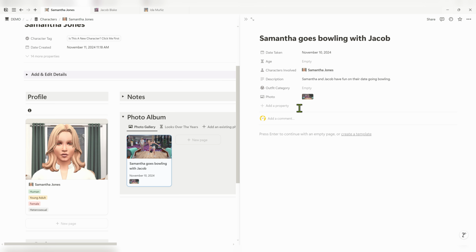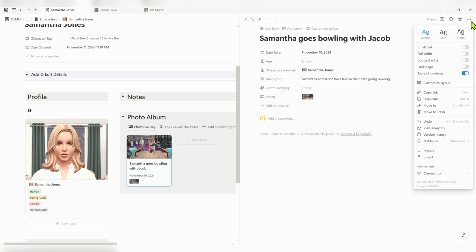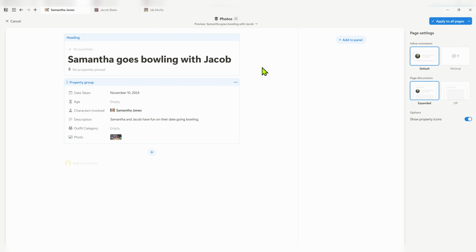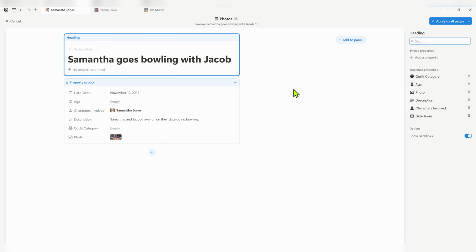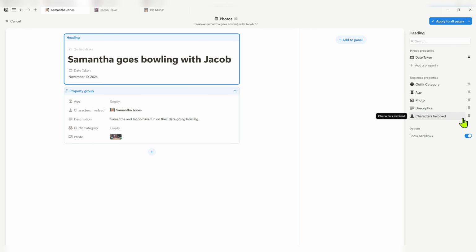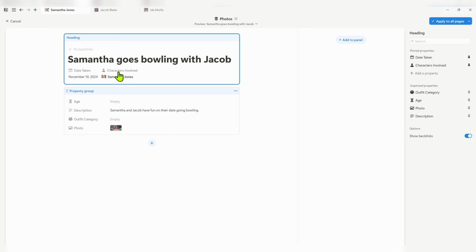There we go. And I actually also noticed here, I don't want to see the comment section, so I will modify the layout. You can go to customize layout there, and then you can select minimal and off so that these inline comments and page discussions are hidden. And I could even modify which properties are pinned and whatnot. For example, I could add the date taken to the pinned properties, which I think is an important property, and I can add the characters involved. These are properties you'll always see right under the heading, and then the other properties are below.